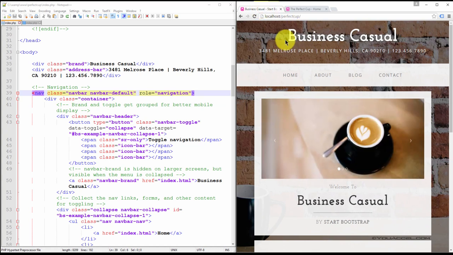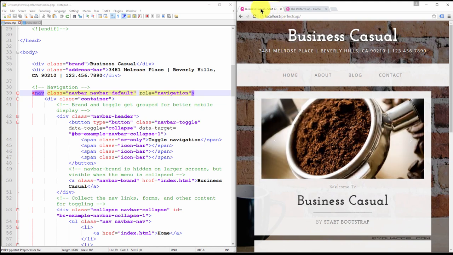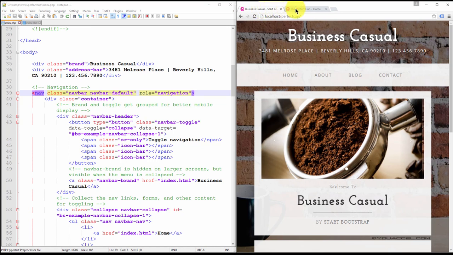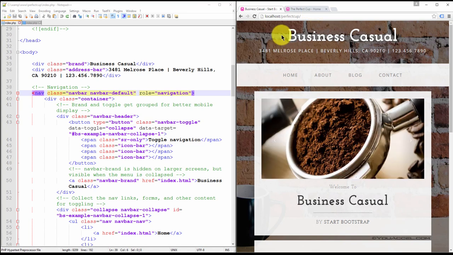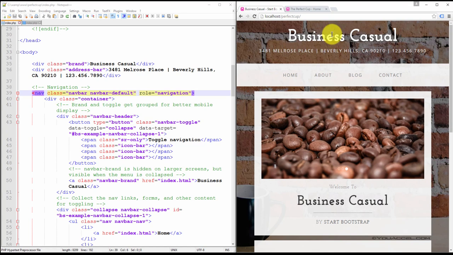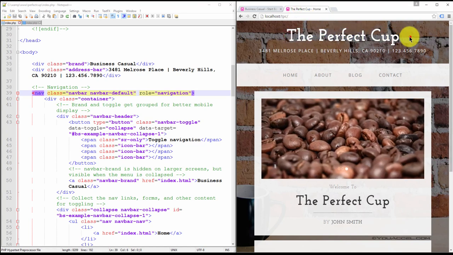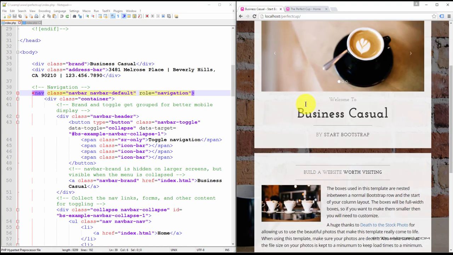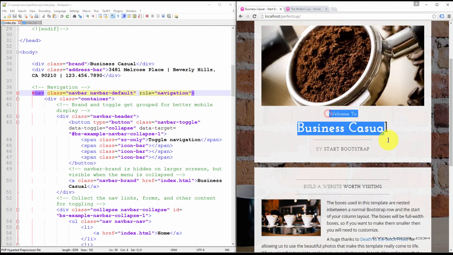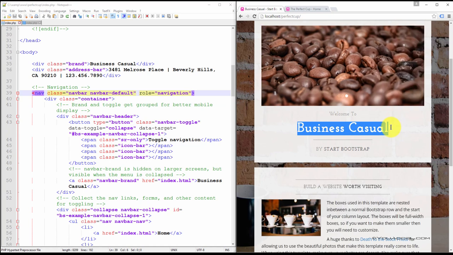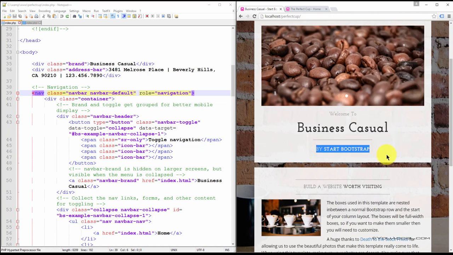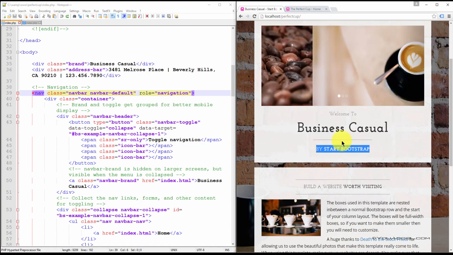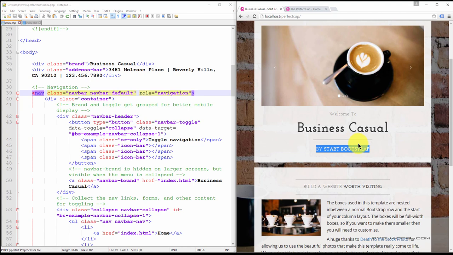The first thing we need to update is the main title. So this page title right over here, it needs to change to The Perfect Cup, Home. We also need to change this text from Business Casual to The Perfect Cup. Next, if we scroll down a bit, we'll need to change this block here. Business Casual needs to change to The Perfect Cup, and also the author needs to change to your name, or you can use a sample name if you like.